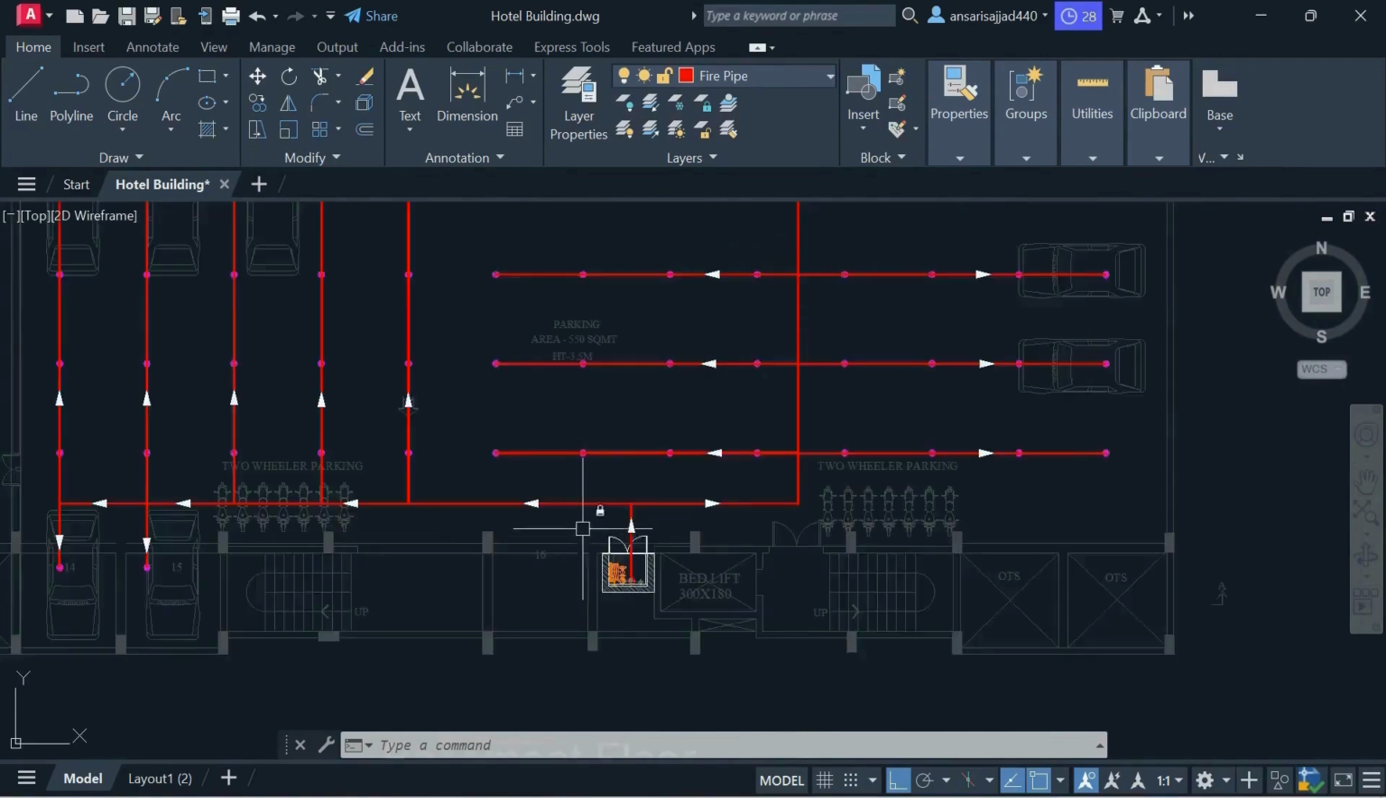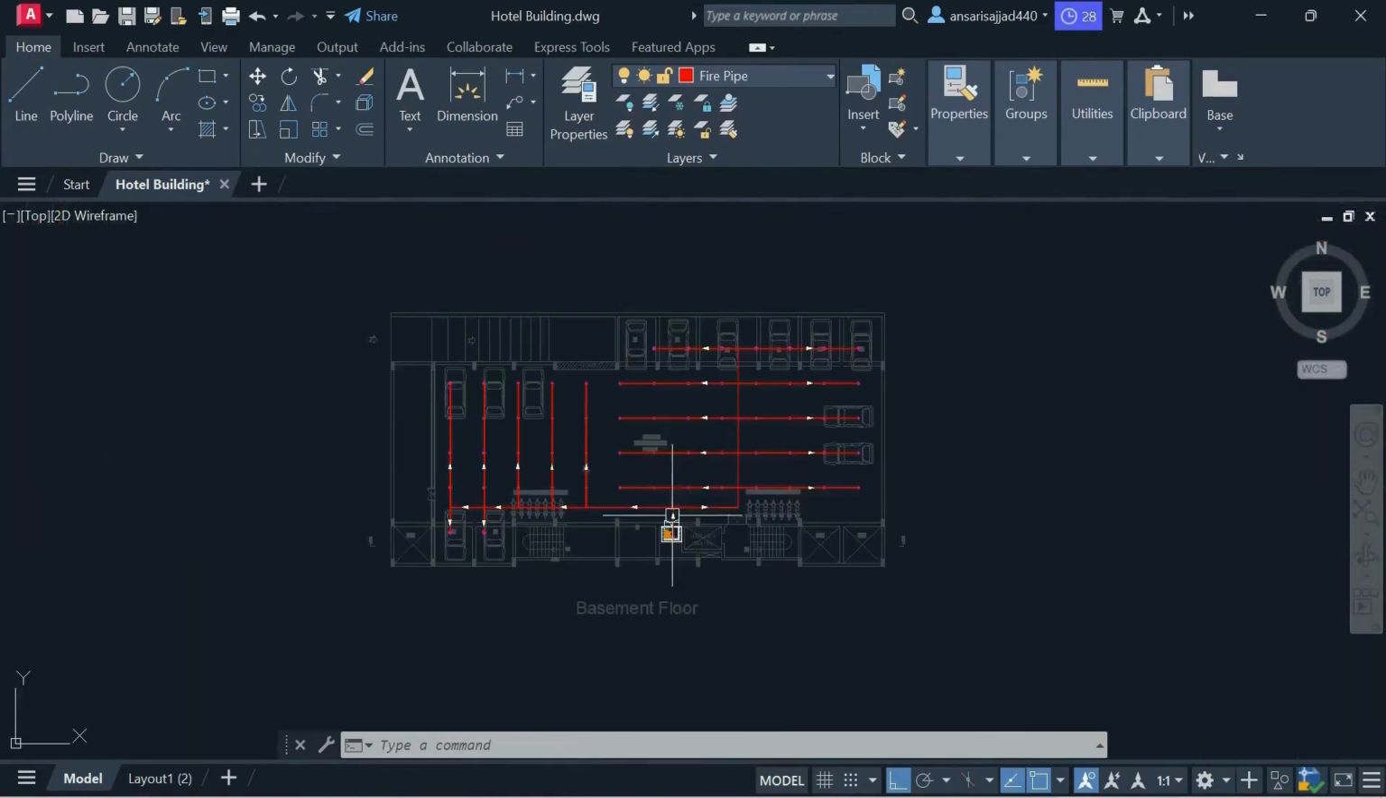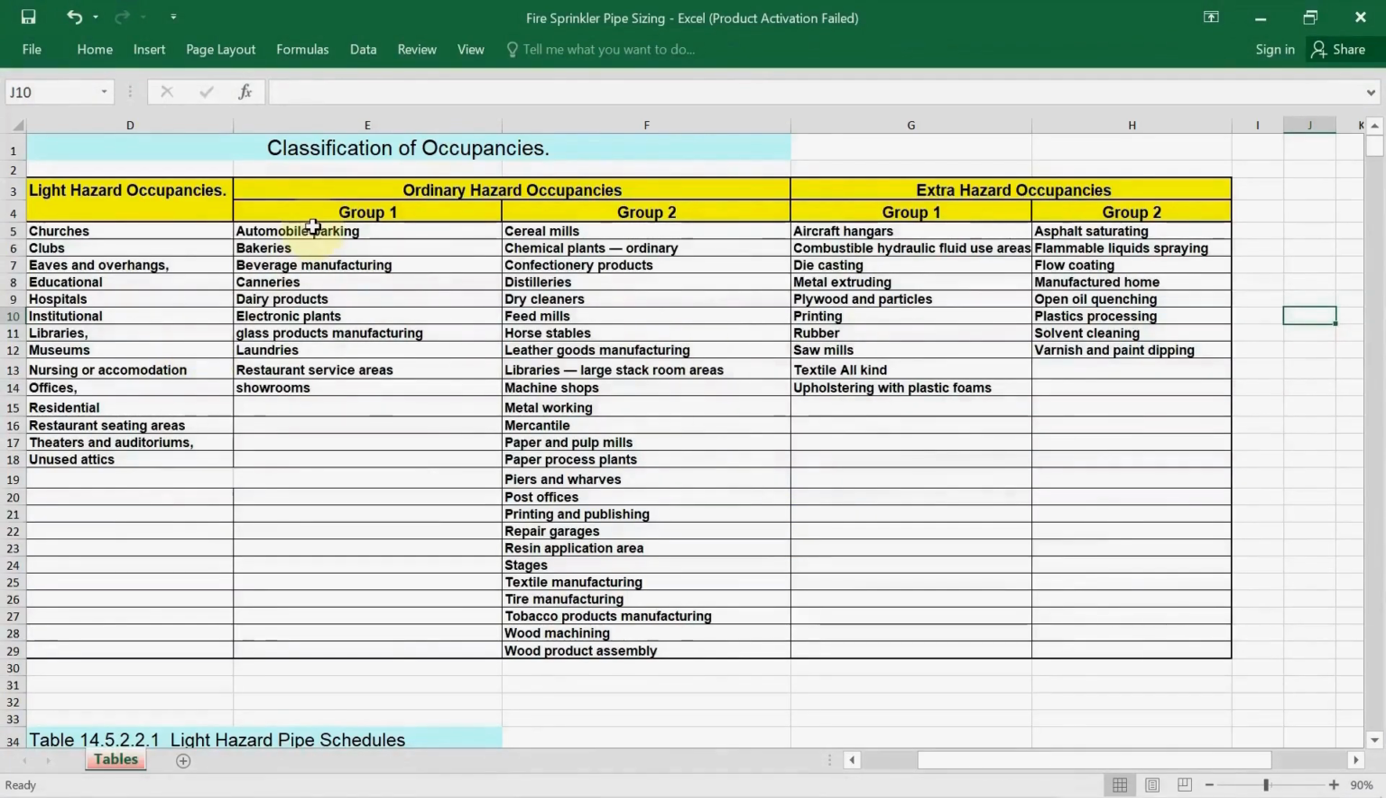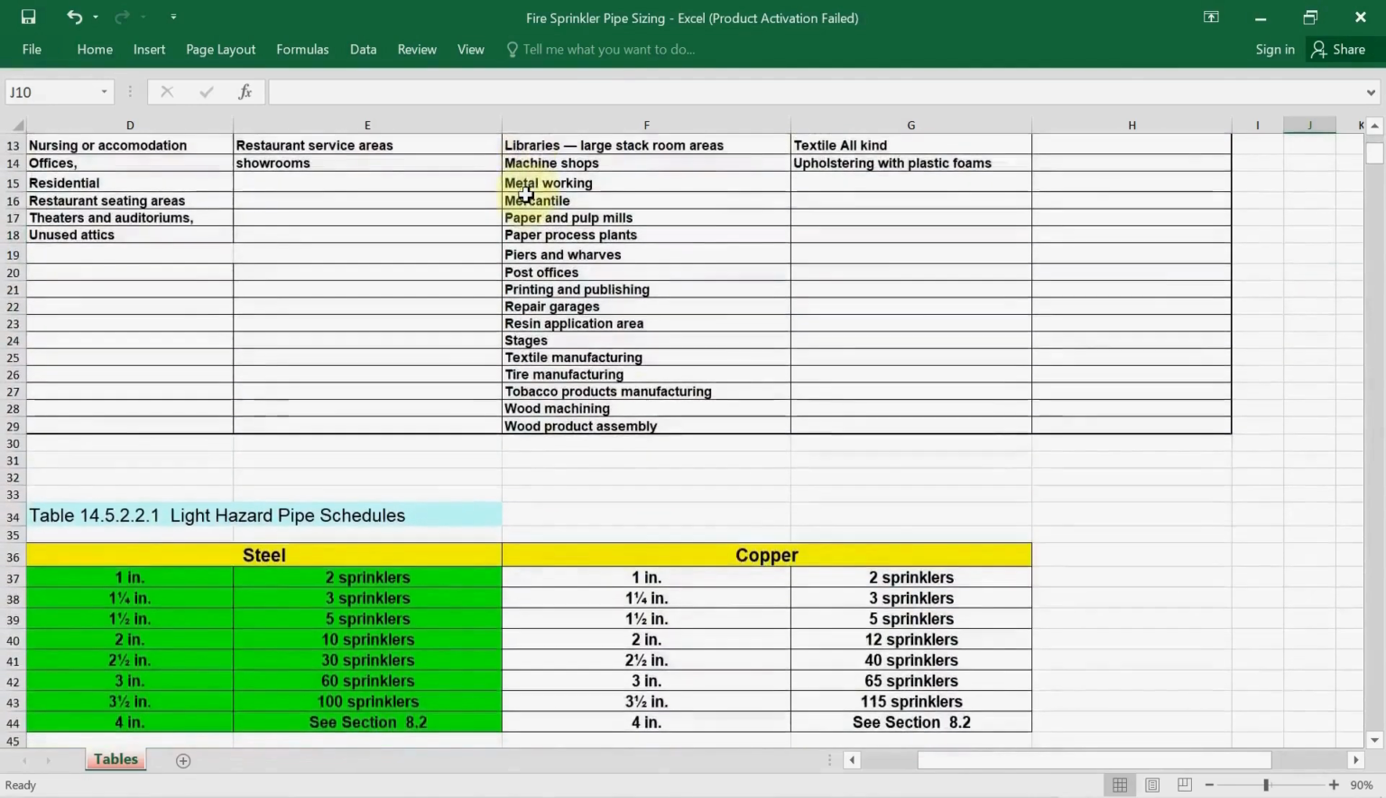First I will show you. So this is our basement floor. Here you can see I have taken the Excel sheet. In this Excel sheet you will get the classification of occupancies also. All of you know that we have a hotel building. We are designing for a hotel building. A hotel building comes under ordinary hazard occupancies, which I have already discussed with you. So in case of ordinary hazard occupancy, what are the pipe schedules?